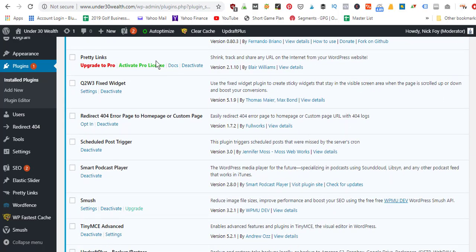Okay, Pretty Links. This is another great plugin to have installed. It's a way to track and share different URLs on the internet. So if I'm going to share a link to a blog post on my website to Pinterest, I can create a custom Pretty Link and use that link out on Pinterest. That way, if I ever change the URL on my website, when people click on the link over on Pinterest or Facebook or Twitter, they're not going to come to an error page.